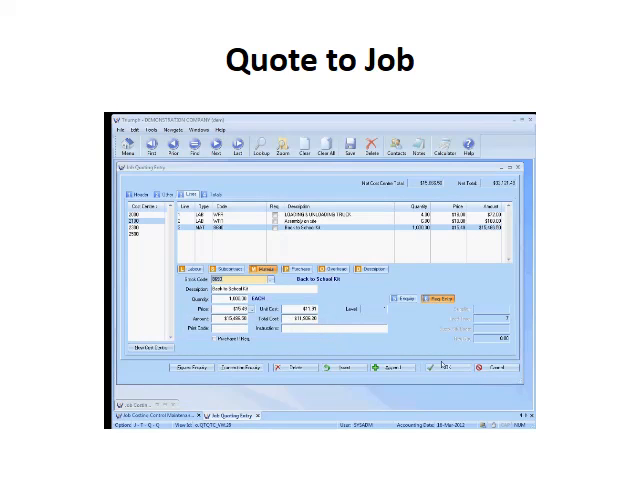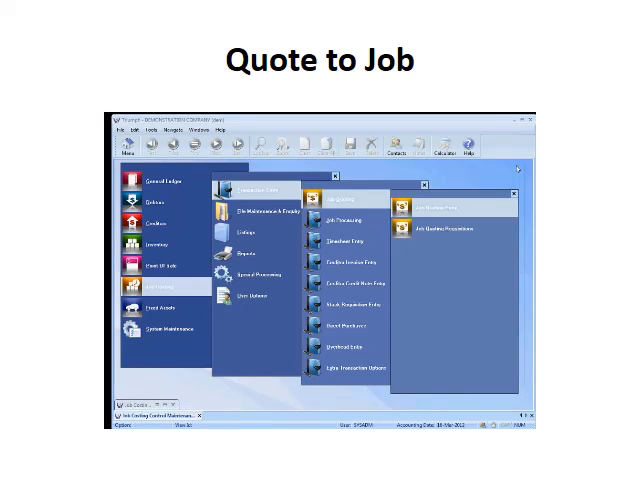And I'll come out of the job now. So at that stage, we can now start doing purchasing and processing like a normal job that we would do.